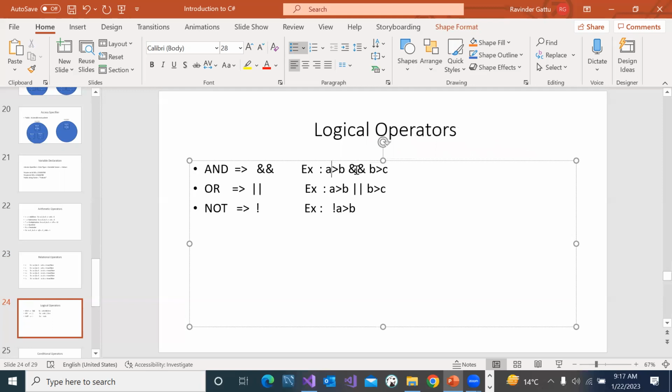In case of AND, if both the conditions are satisfied, then only the whole condition returns true. If A is really greater than B and B is also really greater than C, then it returns true. Otherwise, it returns false. Not only two conditions, you can check multiple conditions at a time. The whole result is going to be true if and only if all conditions are true. If any one of them is not satisfied, then the whole condition is going to be false.